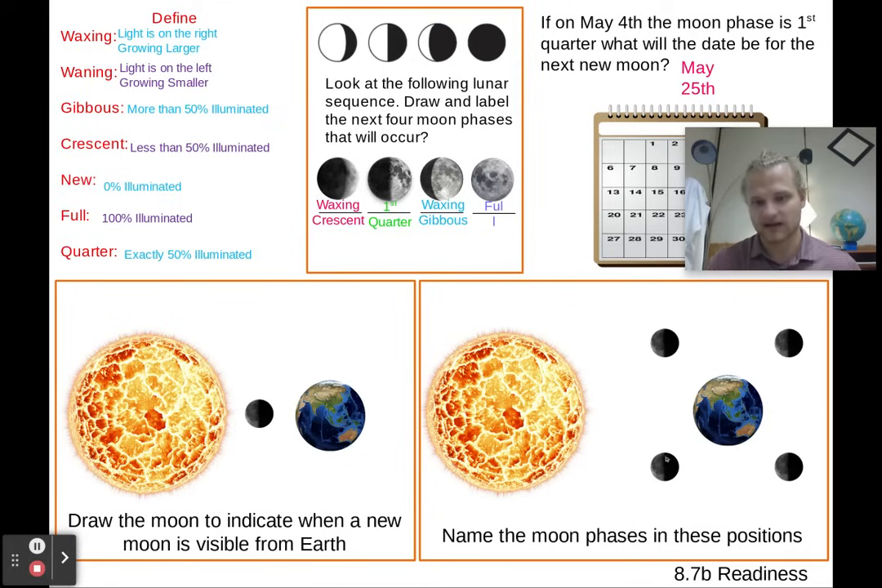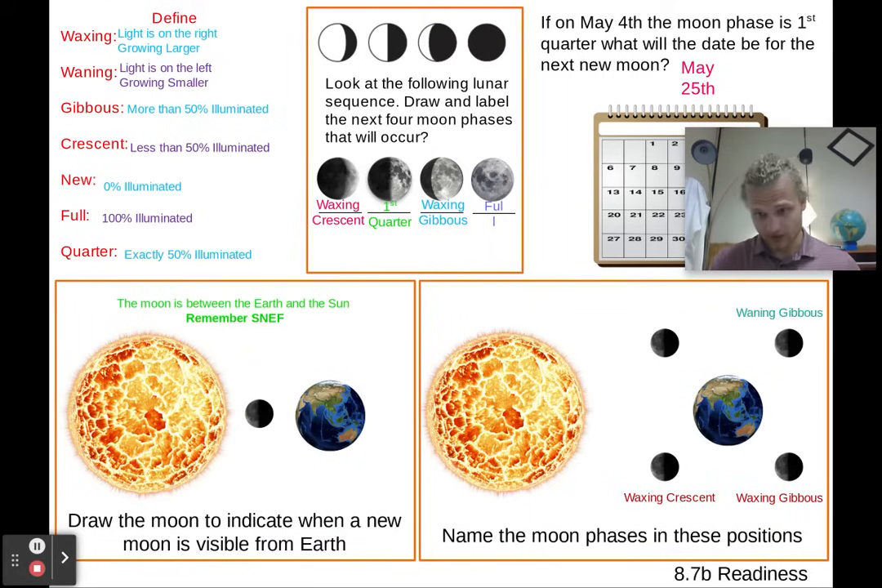Okay, so this is a waxing crescent. Okay, this is going to be a waxing gibbous. Now the darkness is on the right. All right, so now we got a waning gibbous and a waning crescent. Okay, the moon is between the sun and the Earth.